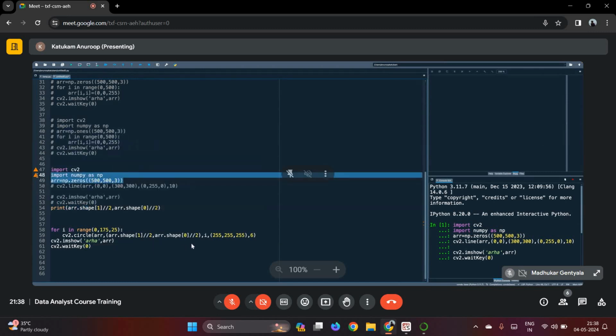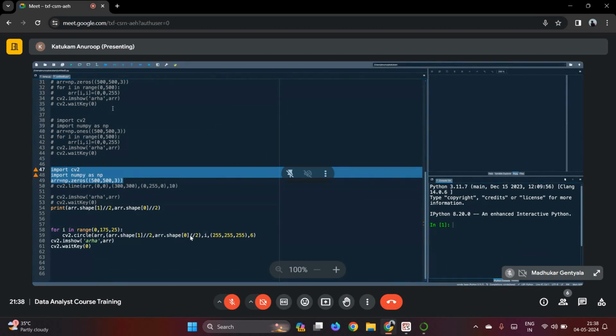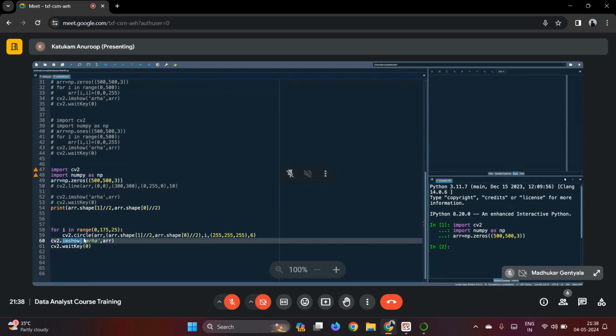Let me run these three lines first. Oh, sorry, let me close this. Run this. Yeah, now the black canvas is created. We haven't run cv2.imshow, and that is the reason we are unable to see the black canvas. We have created it and stored it in a variable called array.